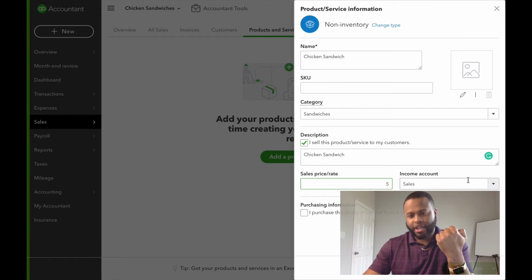So let's say our chicken sandwiches are $5, and it goes into our income account. We'll just call it sales. Most of you guys are not going to check this, which is purchasing from a different vendor. Most of you guys will have to check that.